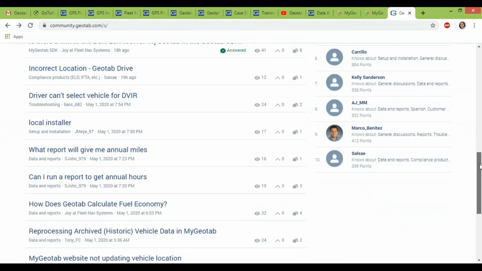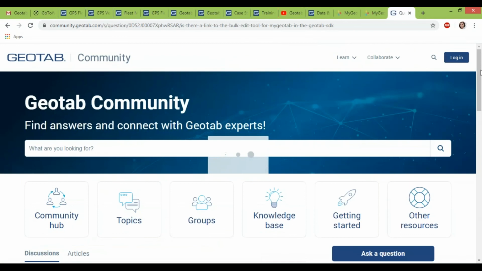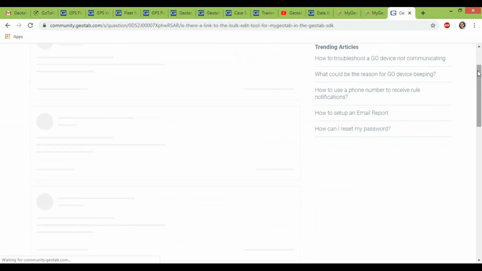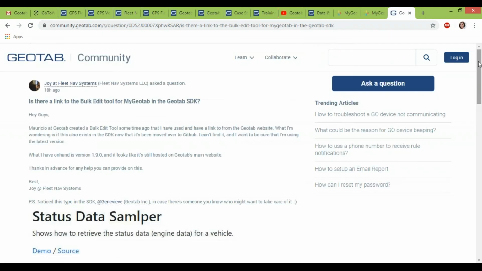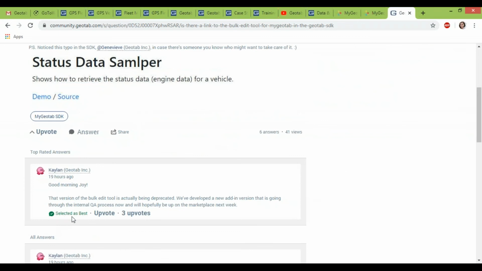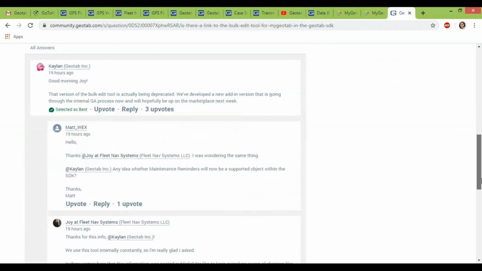And we have here, is there a link to the bulk edit tool for My Geotab in the Geotab SDK? That would probably be a more developer-oriented question, but we can see that the question has an answer that has been voted the best, the little green icon. So you can see here that it has been selected as best. There are some upvotes, and there are some other answers down here.